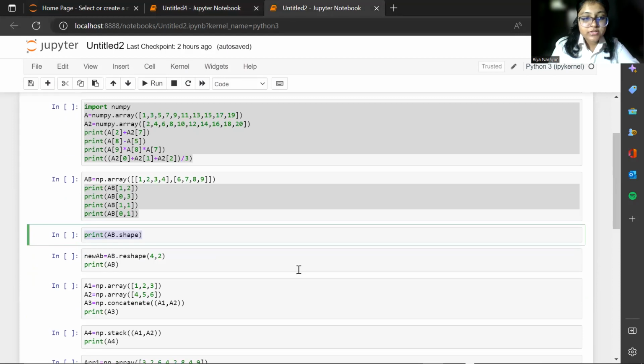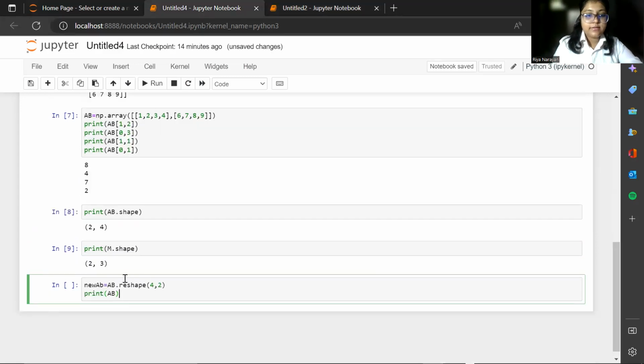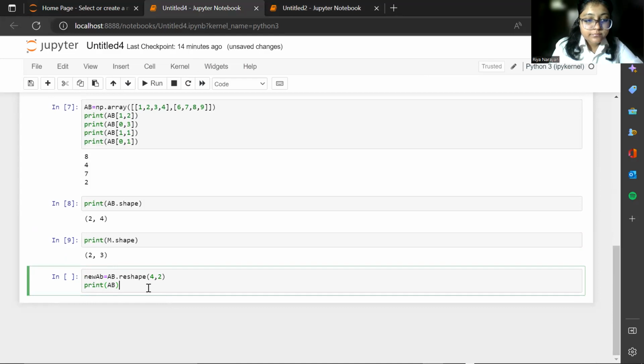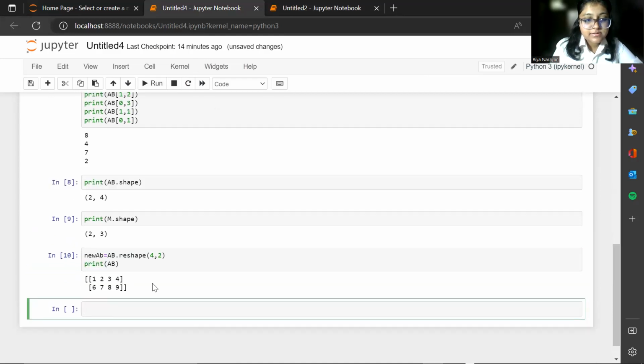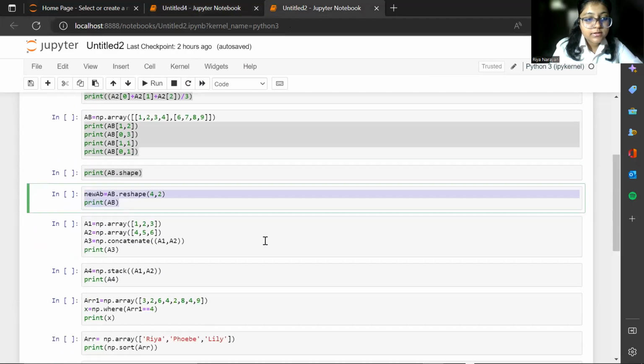Now moving on to the next function, dot reshape. What if we want to give a different shape to the array, but with the same elements? So that's how we can do this thing. So if we reshape it, it's going to give us this. So yeah, that's how we can use it.